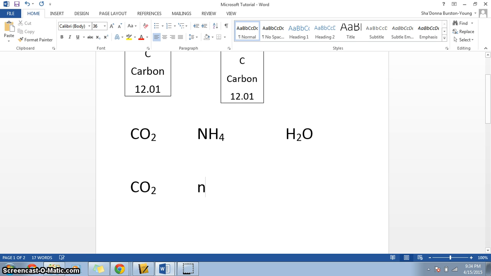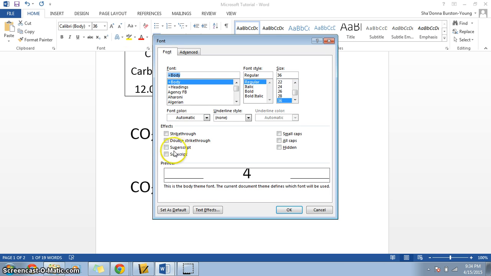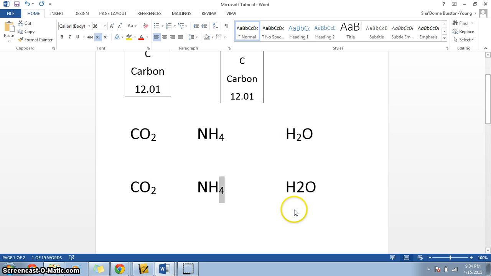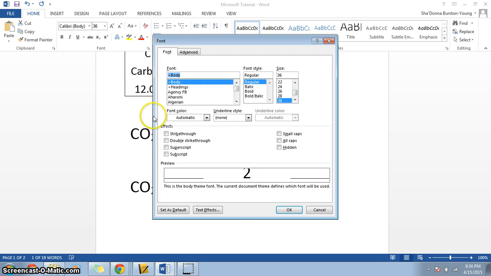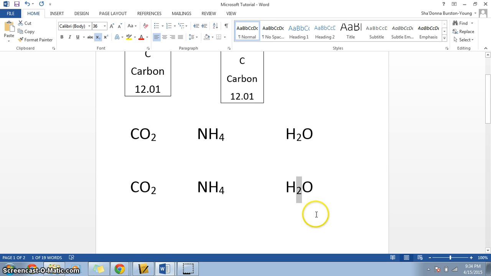So let's go ahead and do the next ones. You would just do them the same way. Highlight, go to Font, click on Subscript. Highlight, go to Font, and click on Subscript. That was pretty simple.